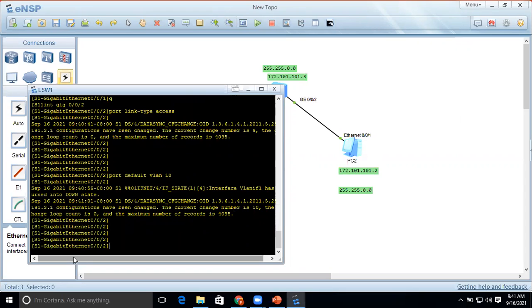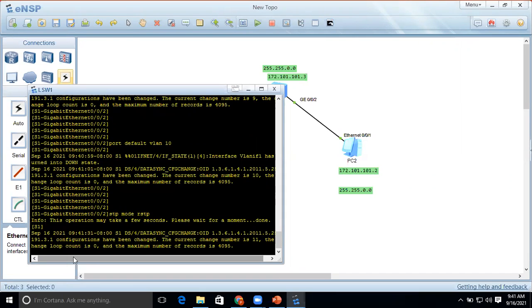So our next step is to apply STP mode. We are just going to apply STP mode. So we quit from here. First we assign the STP mode RSTP. So we just applied STP mode here.